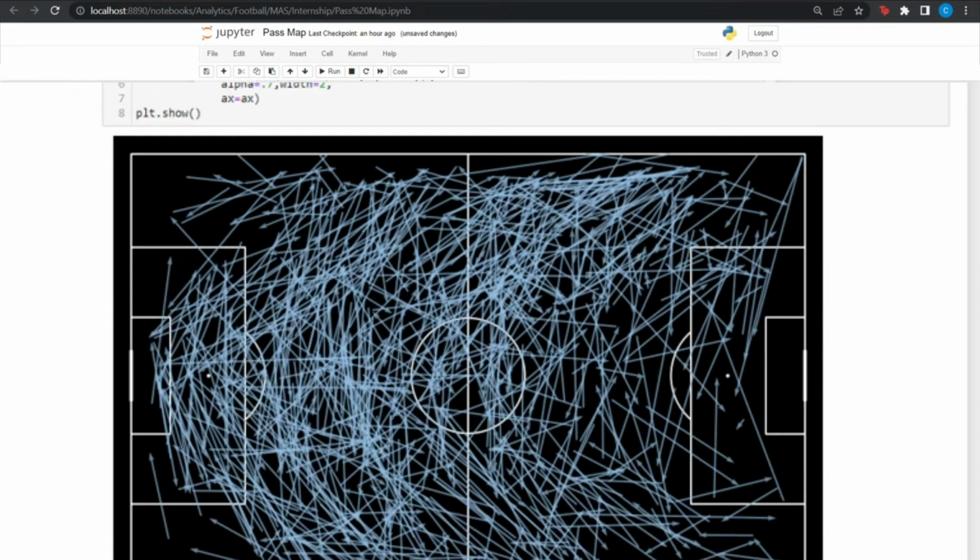So now that we assign what the pitch looks like, let's give the figure and axis. So pitch.draw, and let's make this figure size 10 by 14. And yep.